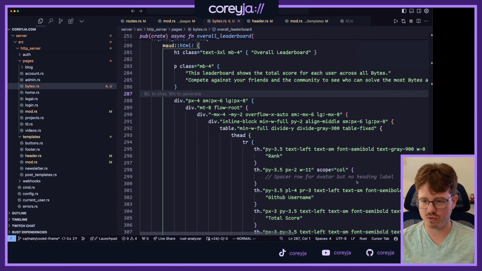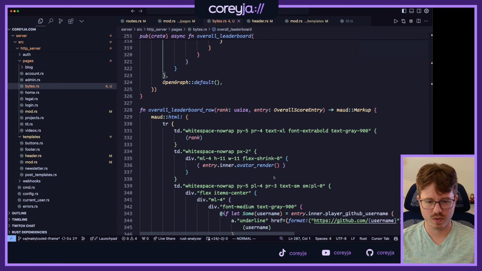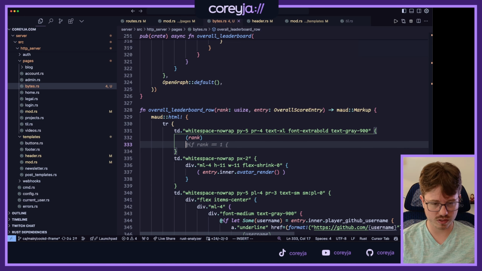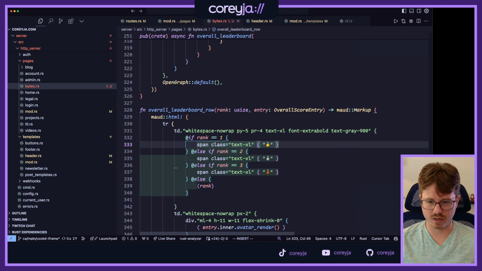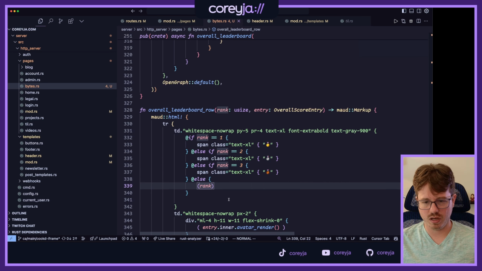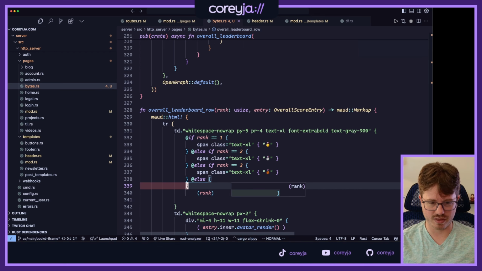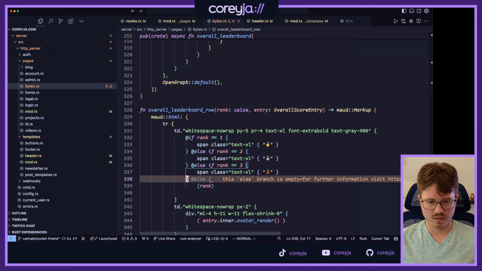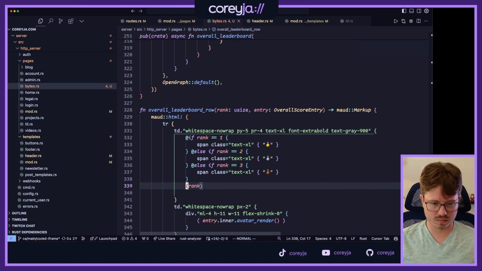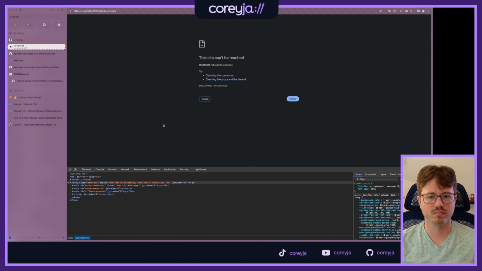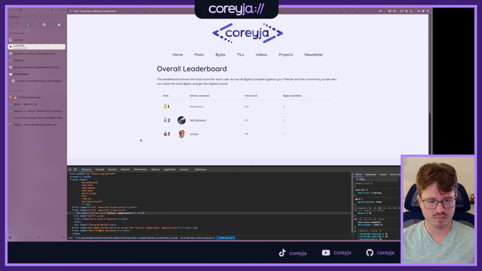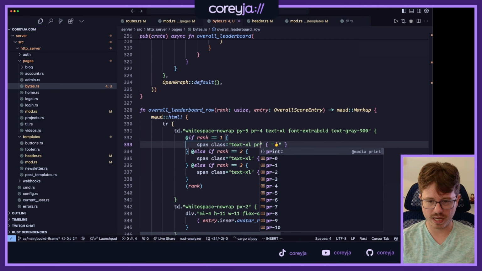So, a spacer row for avatar, but no heading label. Love that. Rank, yep. So then where rank is just that. I think what I want to do is do it before that. So if rank is 1, yeah, is that what I want? Yeah, it's exactly what I want. Do I want to, no, I think I want to always have this. I just also want to have the emojis. Come on. Yay. Padding right, 3.